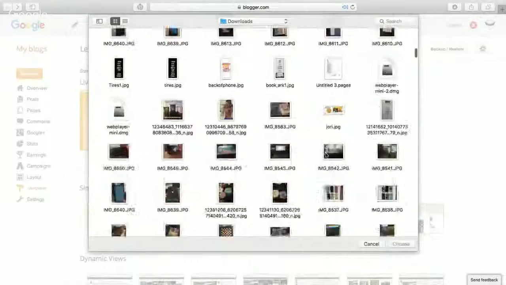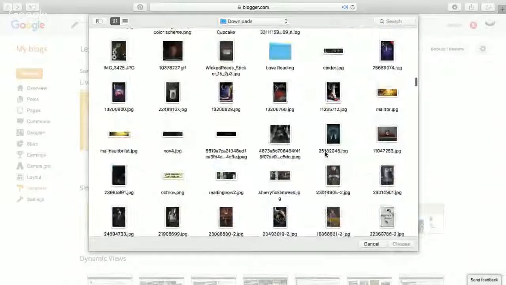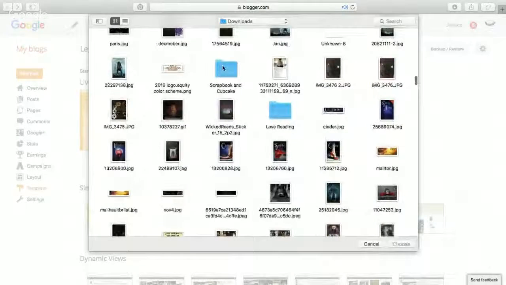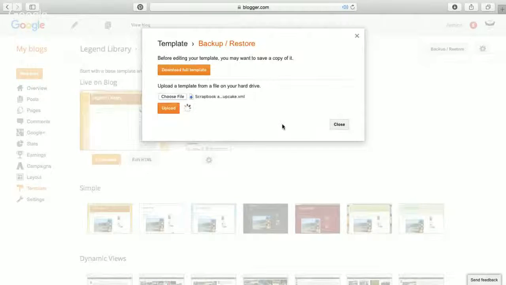So let's see. Of course, I have all this stuff on here. I'm not sure if you can see this pop-up here, but if you can, you'll have a little folder that says the scrapbook and a cupcake, and then the file that you want is going to end in XML, and then you just double click that, and then you click upload. And if it's new, it should upload just fine.